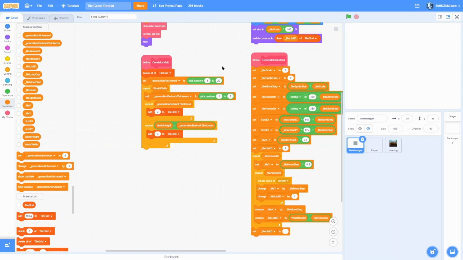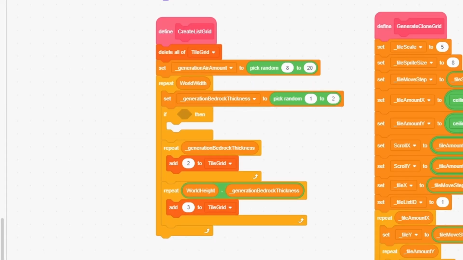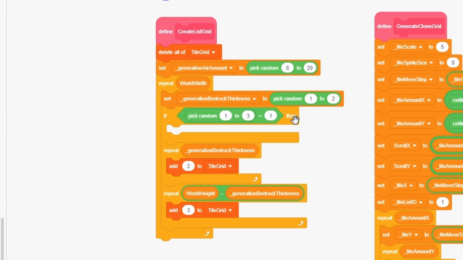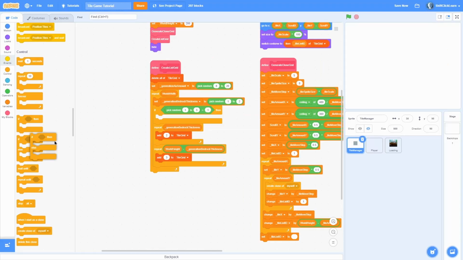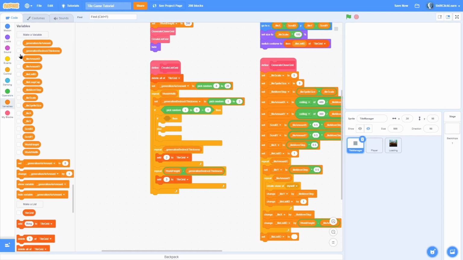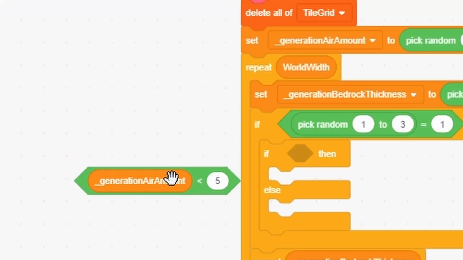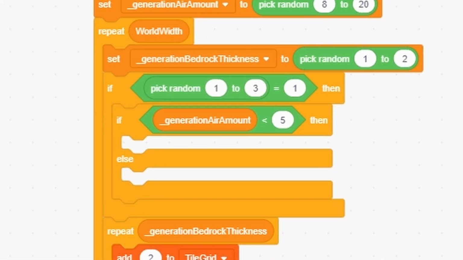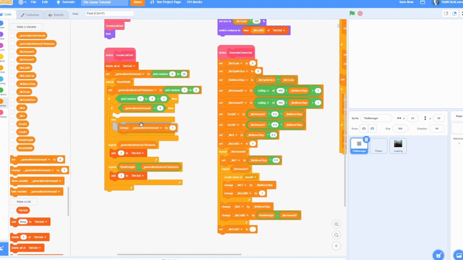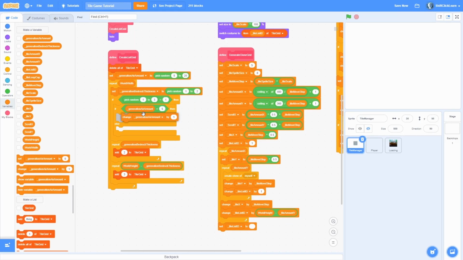Let's make the air amount go up or down each time we generate a vertical slice of the world. So we want to add an if statement checking if pick random 1 to 3 is equal to 1. That means the generation has a 1 in 3 chance to change the height of the world. Now add an if else checking if the generation air amount is less than 5. That means we have less than 5 air tiles for that slice. If we do, we need to make the world have more air, that way we don't have hills clipping at the top of the world. So we can change the air amount by 1.